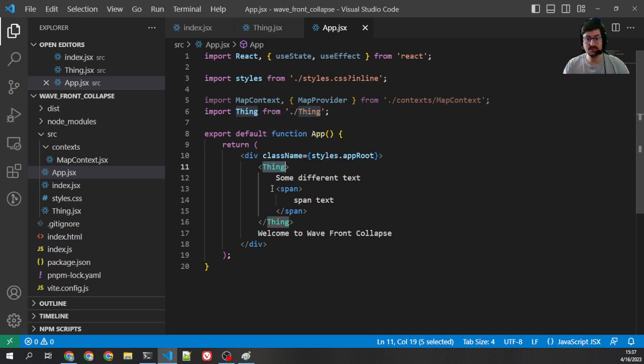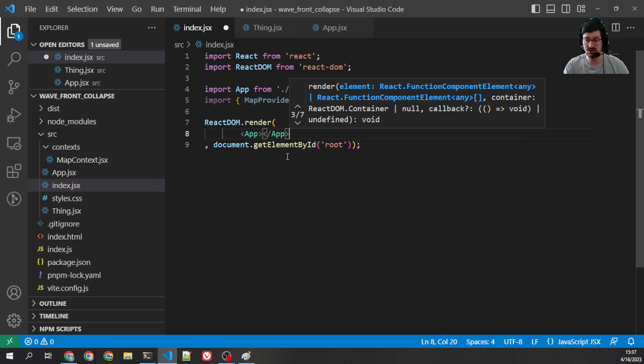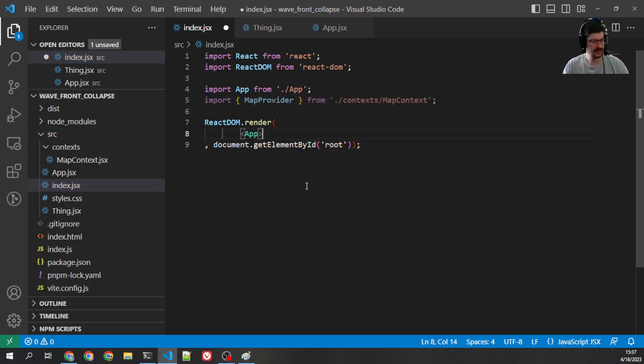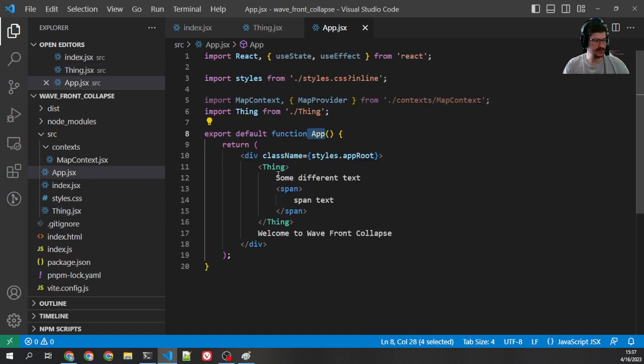Not every component you build needs to have children. Like app doesn't have any children. And thus I render it like this without those children. It doesn't need that closing app tag because I'm not doing anything with its children. It is what we call a self-closing tag. It doesn't have children. Thing, on the other hand, can have children. It handles those children. And so you can pass children into it.